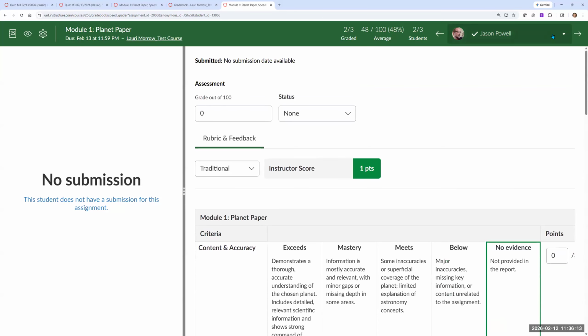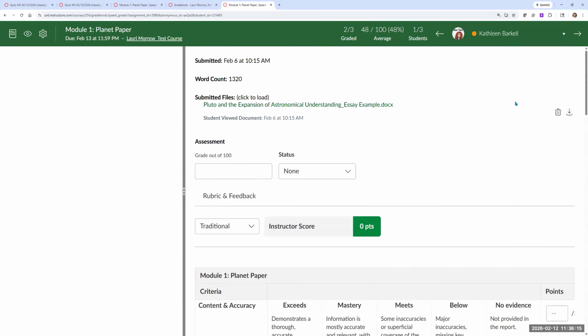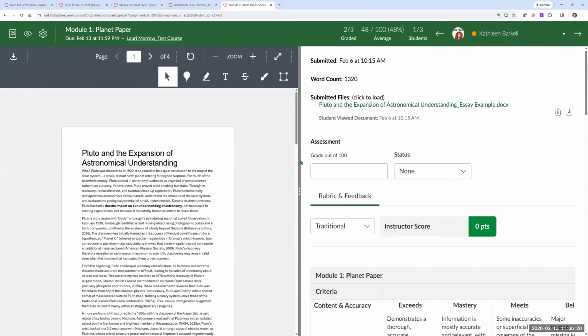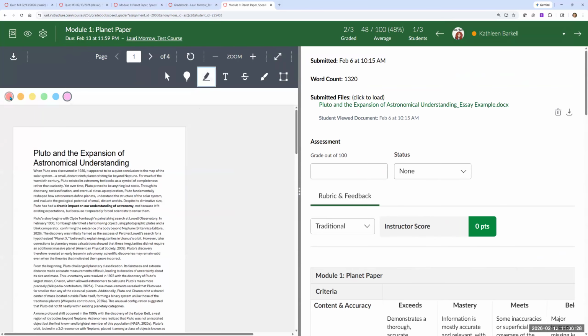So I'm going to go to Kathleen, and she's our star student in the class. She always does everything right. She's perfect. So I'm going to use some of the tools that we talked about earlier. I can choose different colors. I'm selecting the highlighter tool, and I can select different colors. So I can highlight, and I can provide a comment. And that's as simple as it gets, guys. You can do strike through.